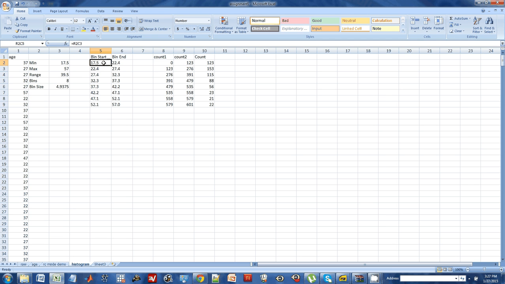The first one goes from 17.5 to 22.4. The second one goes from 22.4 to 27.4. Each one of these bins is something like 5 years across. Now what we want to do is simply count the number of people in this data set who have ages falling into these bins. So how do we do that?